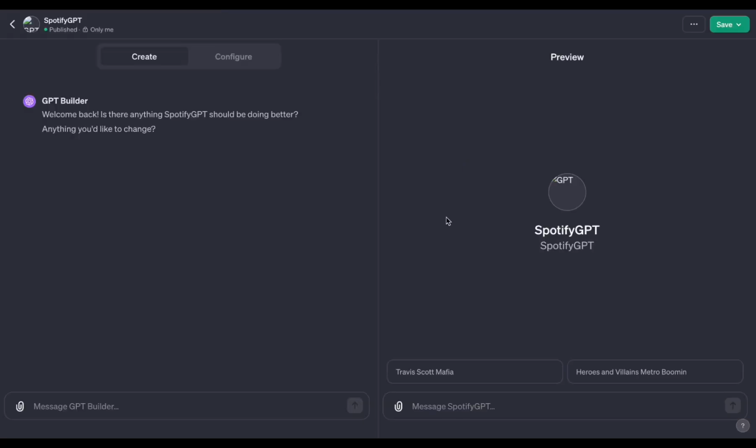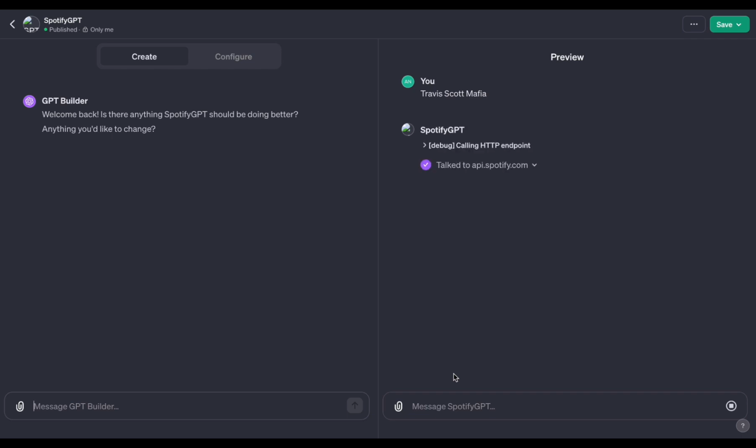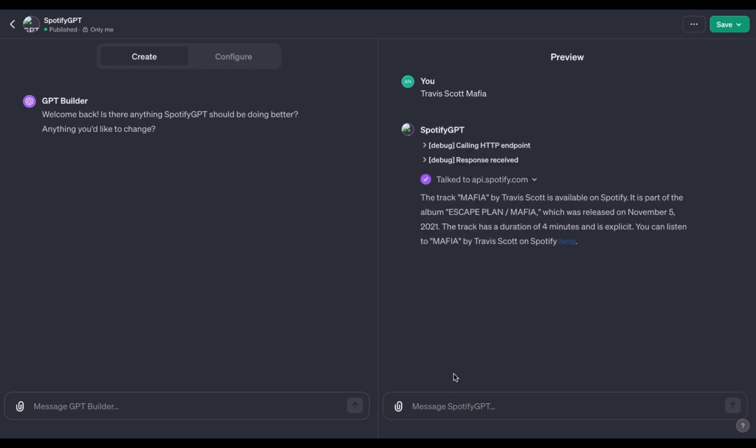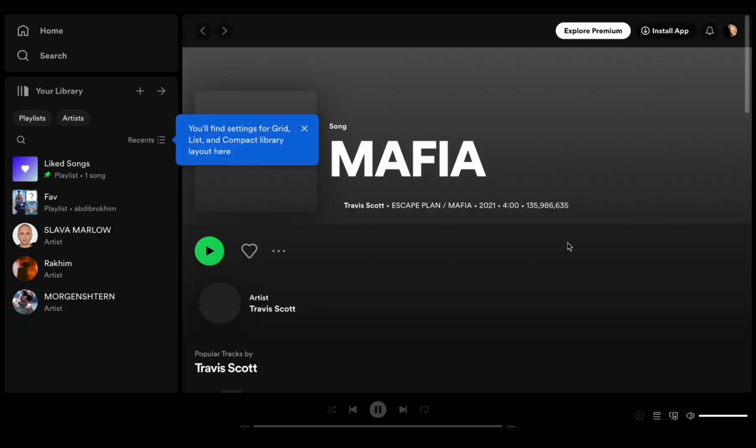Here is my Spotify GPT. Let's test it. Try Scott Mafia. How does it work? You enter a song name or artist name or album and it will send the request to Spotify API and get the detailed answer. Yeah, we have a link. If we click on a link, it will open the Spotify with this song.